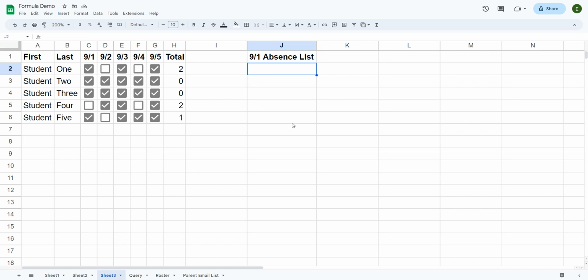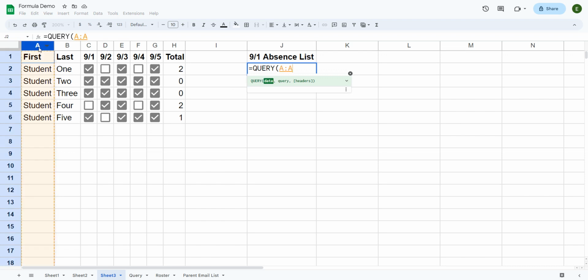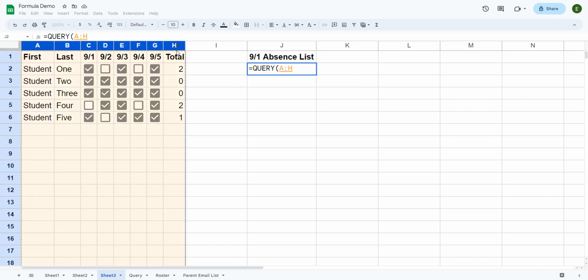So building on the query formula that I have in another video, if you use a simple query here, and again put an equals query and then open parentheses, what I'm going to do is select this entire table over here, so columns A through H all the way through, and that way it can pull data from any of those things.